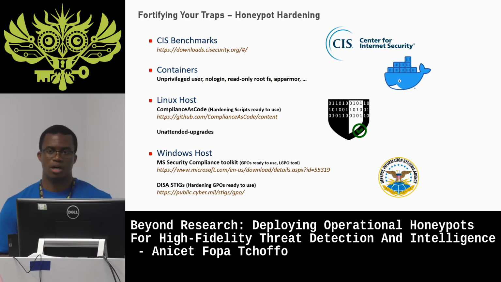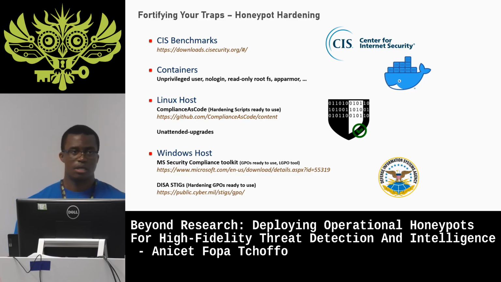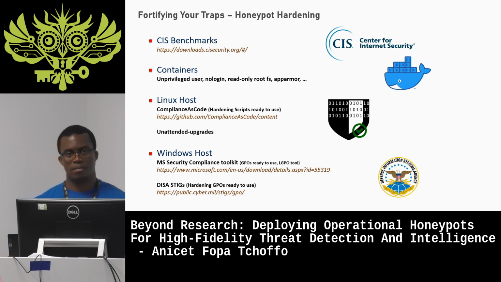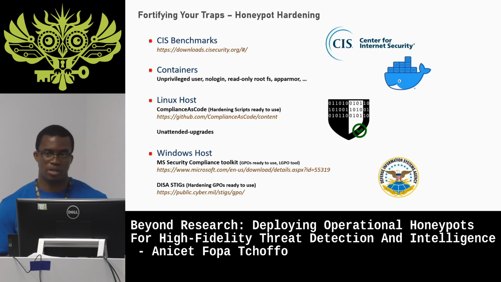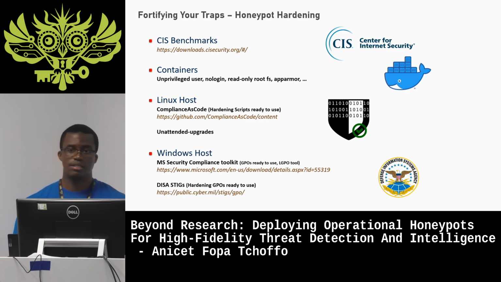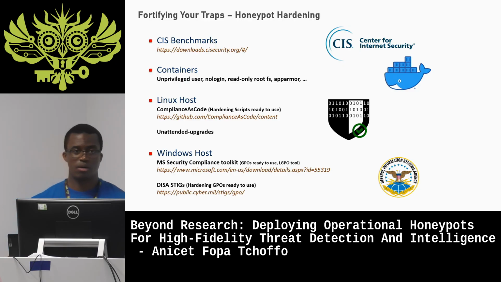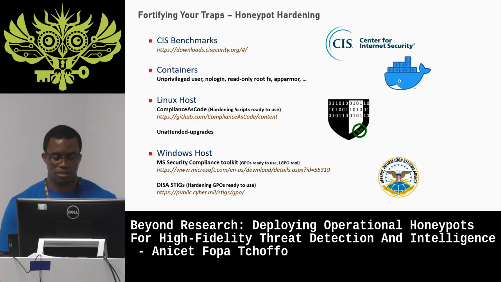Honey services are typically scripts, and it's generally recommended to deploy them in a container within the system where you want to deploy them, rather than on the system itself, because containers give you additional isolation options that you may not have when deploying directly onto the system.